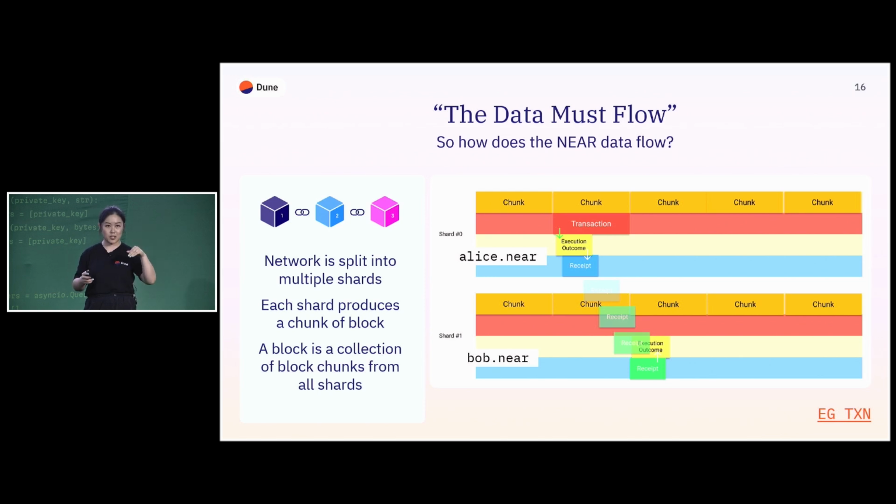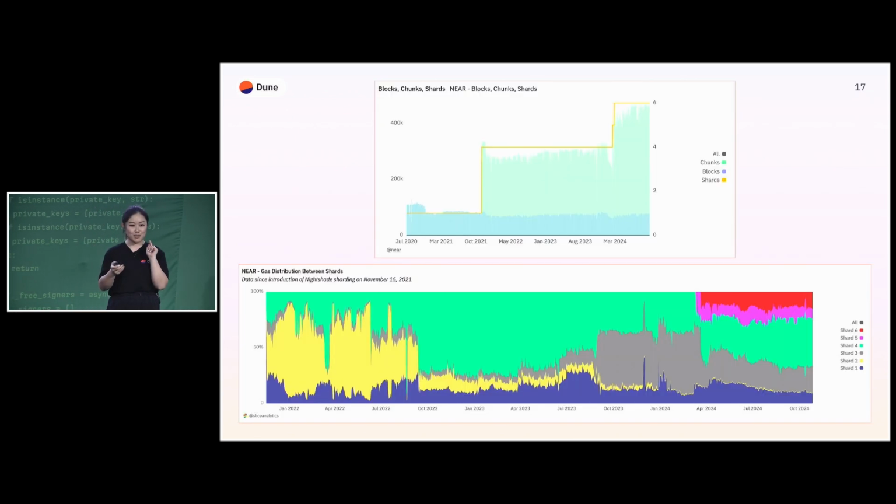Because Bob.NEAR lives in a different shard, in the next block we have a different chunk already. In that particular chunk, the blockchain will say, hey, I acknowledge the receipt, then I will execute the transaction, and then produce an outcome. So hopefully that gives a little more of the flow of how NEAR data flows in general. Maybe a different way to visualize this is to look at these charts that are on Dune.